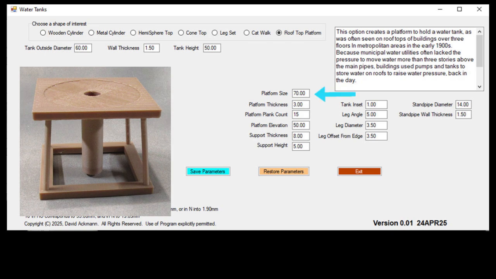We begin with the platform size, which represents a square and must be larger than the diameter of the tank it is to support, probably at least 10 millimeters larger in HO. Then comes the platform thickness. These platforms were often large, joist-like pieces of lumber which stood on edge. To make the platform resemble planks, you can enter your desired number, and the generator will place bevels across the platform to subdivide it into joists.